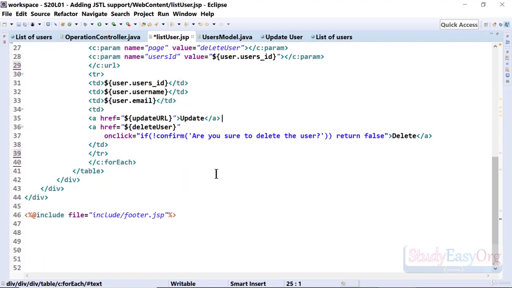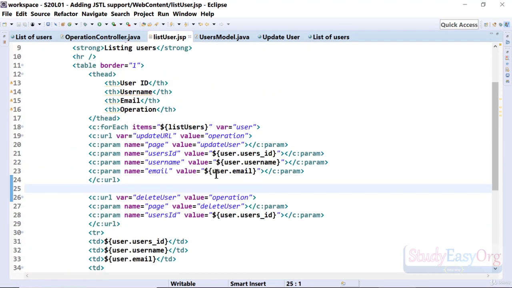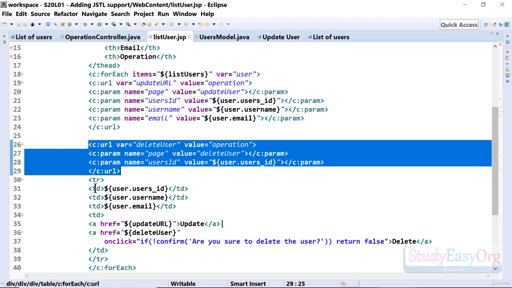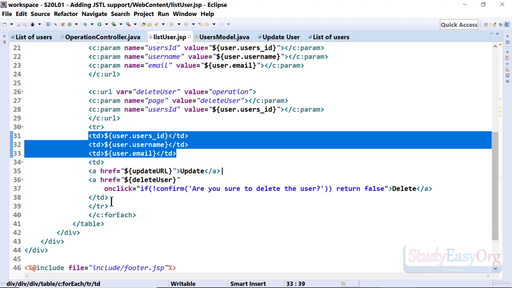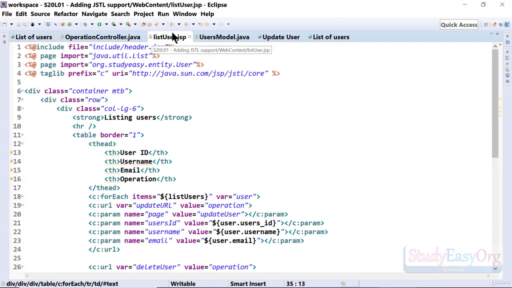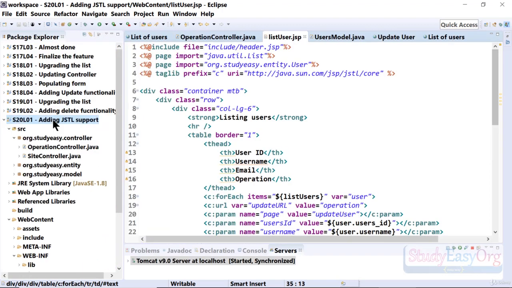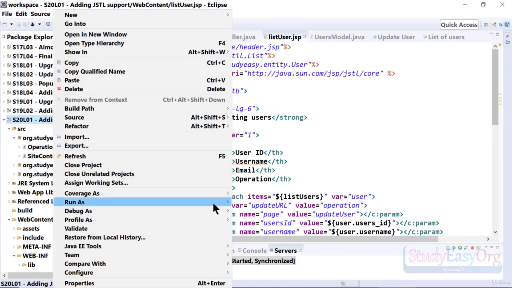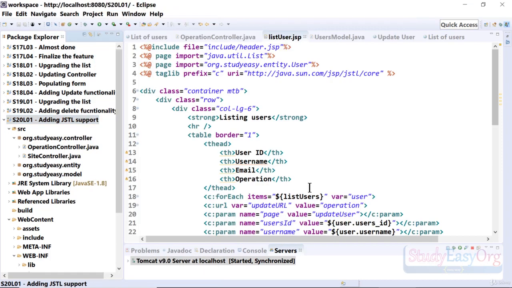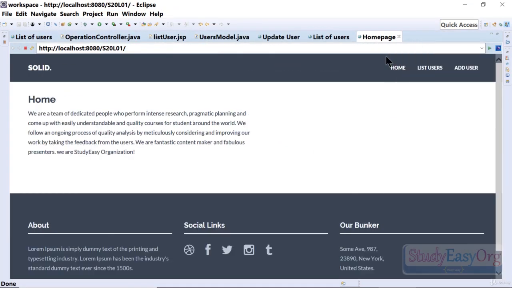All right, so now it is looking much cleaner with URLs in place, with data in place, with the operations in place. So everything is fantastic. Now let me quickly navigate to our Eclipse Project Explorer and run this particular application on our web server. All right, so this looks fantastic.